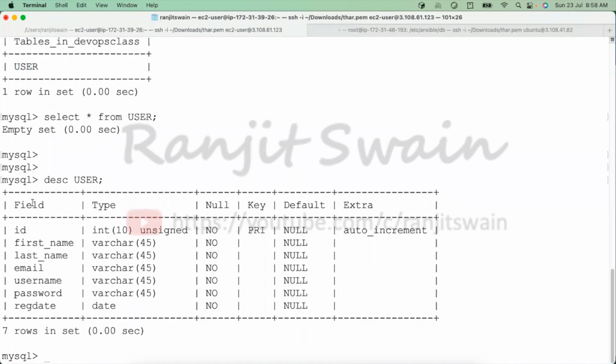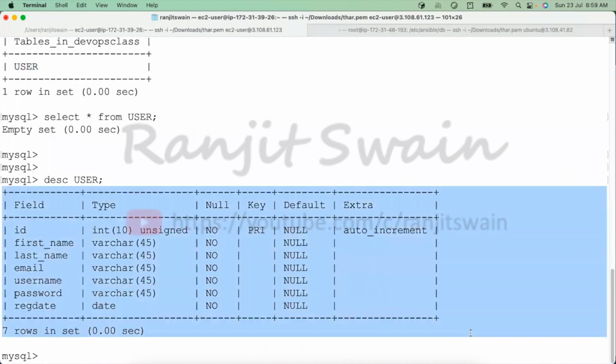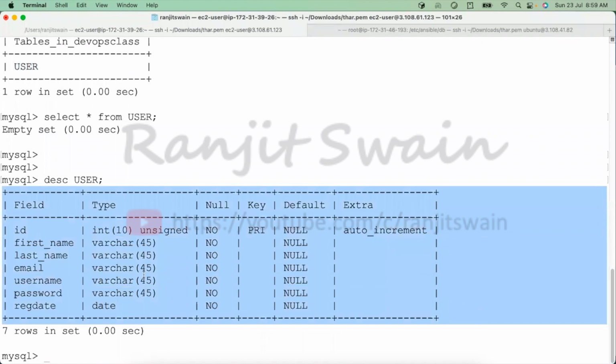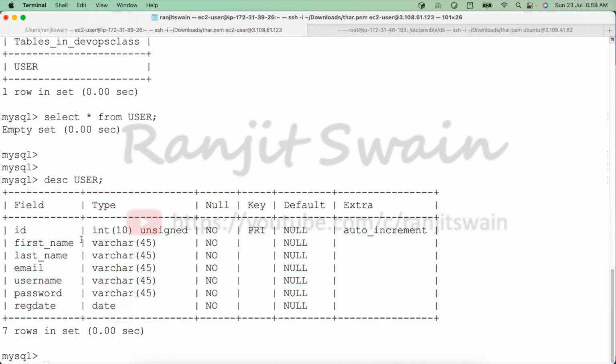So these are the fields. These are the schema, these are the fields, and this is the structure of this particular user table, right? Everything has been created successfully. Now we have the database created. Let's exit out from here.